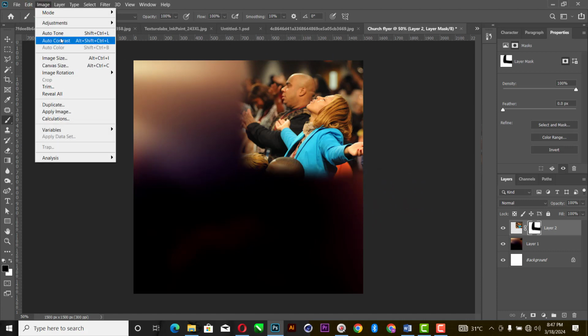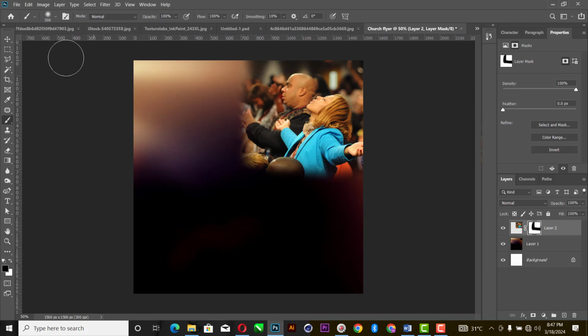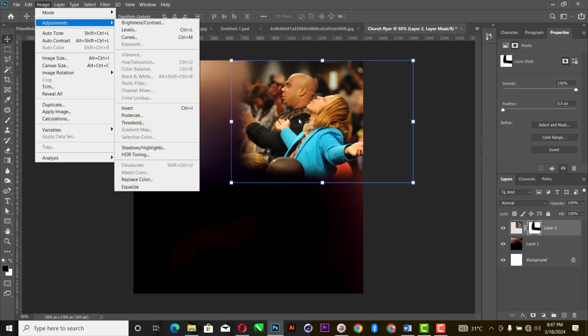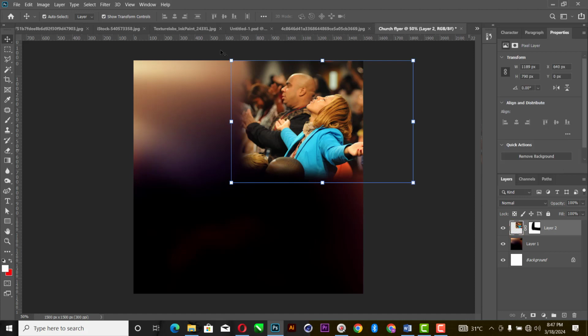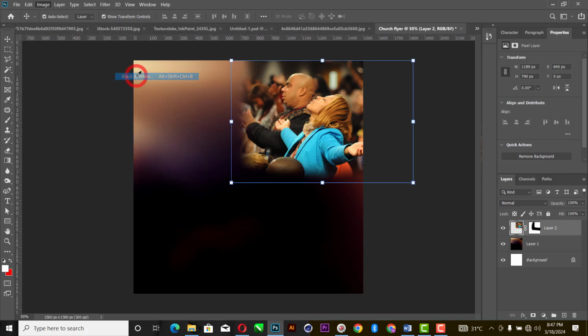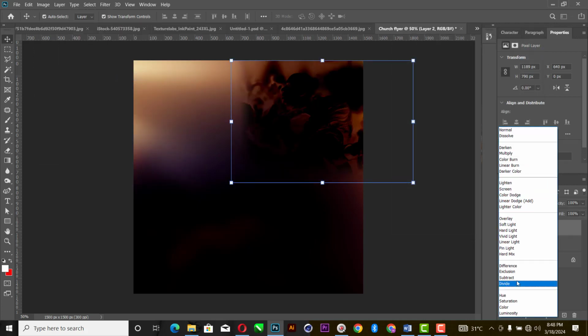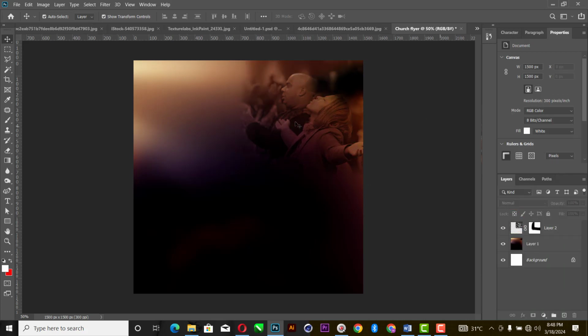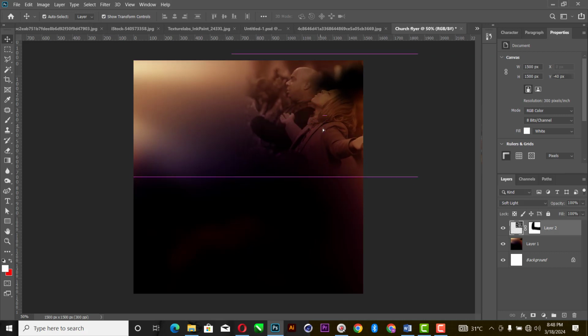So I'll go to Image, Adjustments, then Black and White. Always convert it to black and white. If you want to change the blend option, you just look for a better way to play with the blend options, so soft light or overlay. I think soft light is much better. It gives us this. Wow, beautiful.